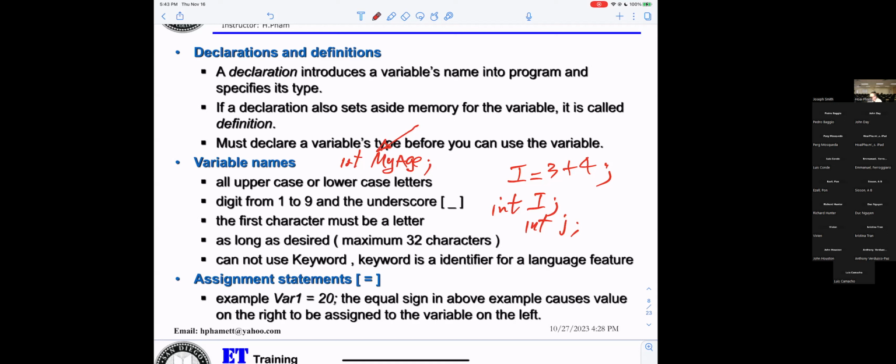So basically, that depends on the computer. The computer now, okay, 32 bit for the data, okay? So that's why you can go up to 32. Cannot use a keyword, okay? A keyword is reserved for a language feature, okay? That means later on, there are some words used in the computer, and you cannot use those for a variable. Assignment statement, that means equal.